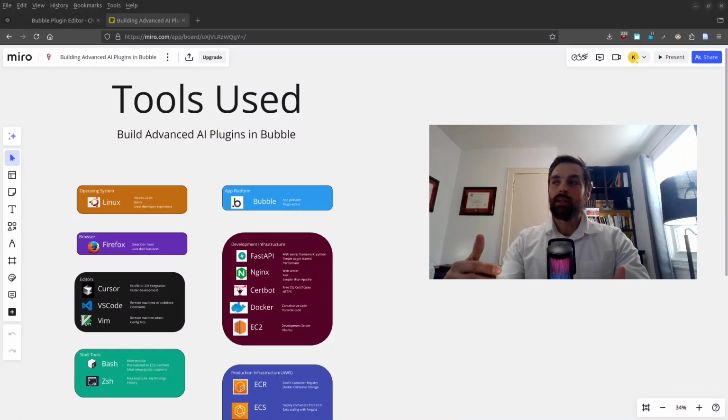In this lesson, we're going to cover all of the different tools that we need in order to build these plugins. So we'll look at things like code editors, browsers, the Bubble plugin editor, and so on and so forth. And we'll just get a sense of all the things you need on your computer and on your screen in order to be building these plugins.